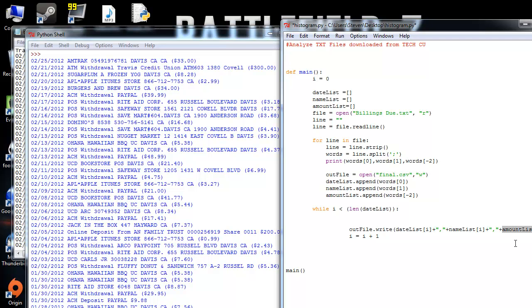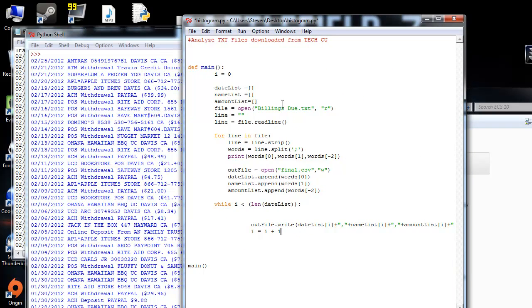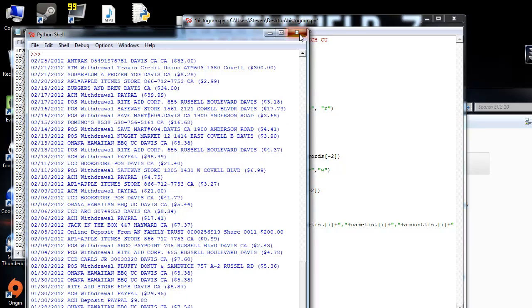plus amountless i. And as you can see, each time that it runs through, i is going to increment by 1, and so on. And then once it reaches the end of the file, it will break because there's nothing else to write. Okay, so that's it. That's something that I wrote for myself, and let's just watch this in action.